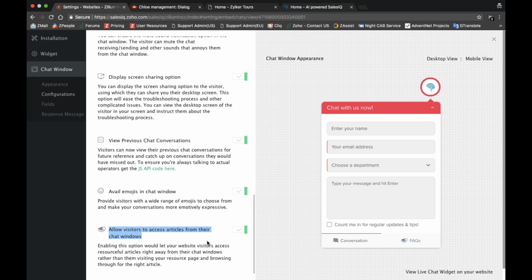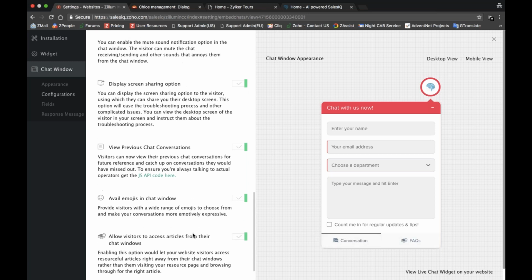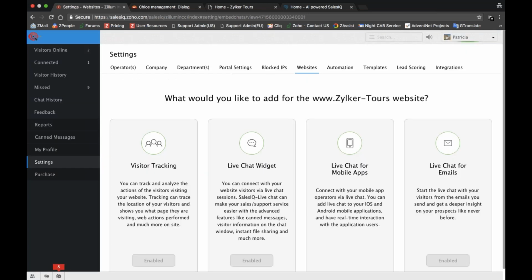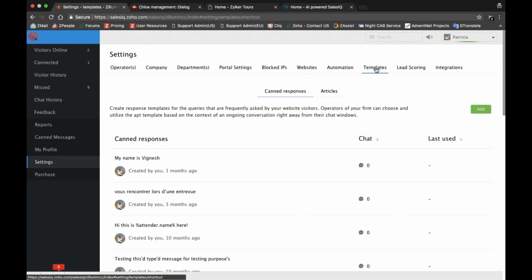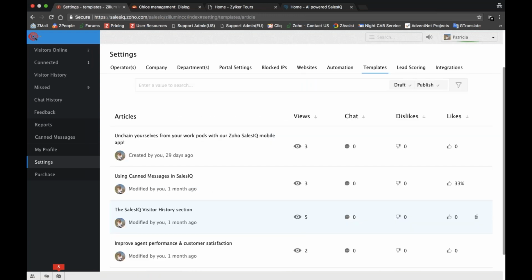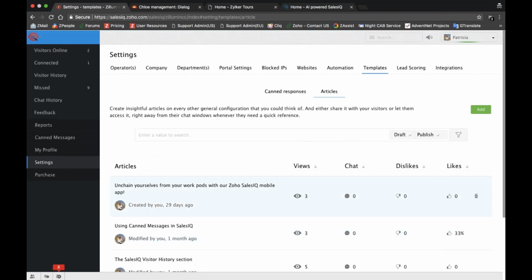After you've enabled it, you will then be able to see this tab or section at the bottom that allows you to upload your articles. But before that, you should make sure that you go to templates here, click articles, and type and save all those articles you want to publish on the chat window. If there are no articles, then there's no point in turning on an empty FAQ section.